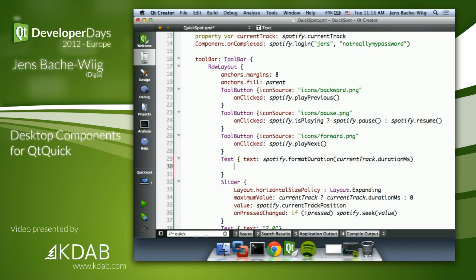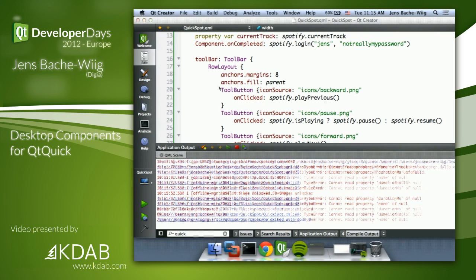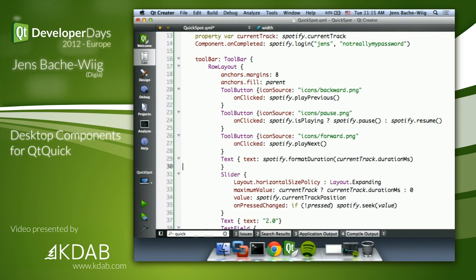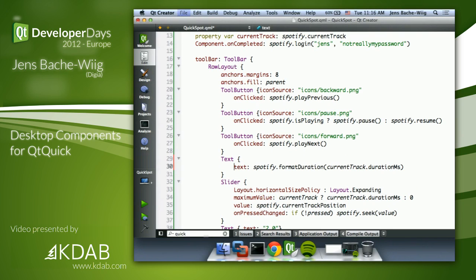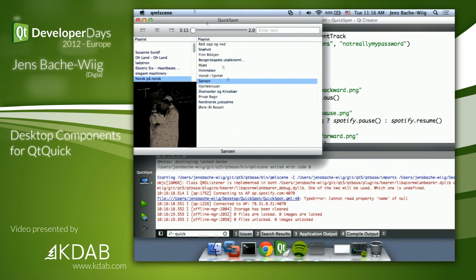I don't know. Okay, I messed up something. That's right. Current track. So I guess we just need to check the same thing. Current track, question mark, otherwise 0.0. Thank you. There you go.